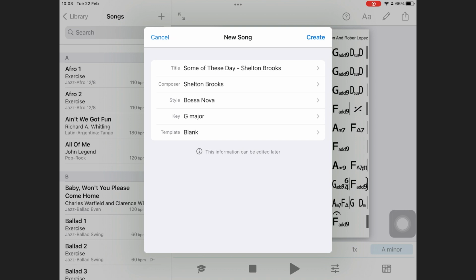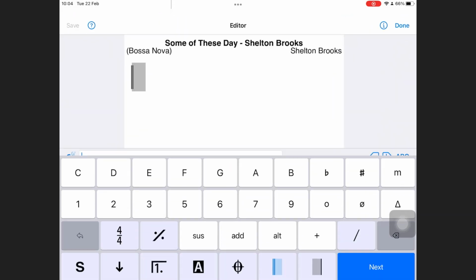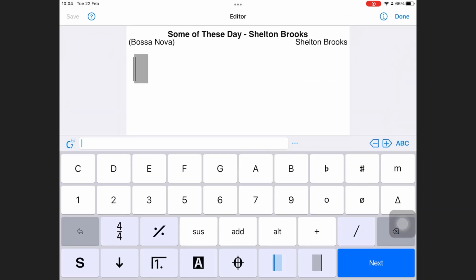So we have G major for me. And then I'm going to leave the template blank. I'm going to go to create. Okay, so here's where right away, if you want to change the time signature, you should do that. It will assume you're in 4/4, and in this case I am, so I'm going to leave it.